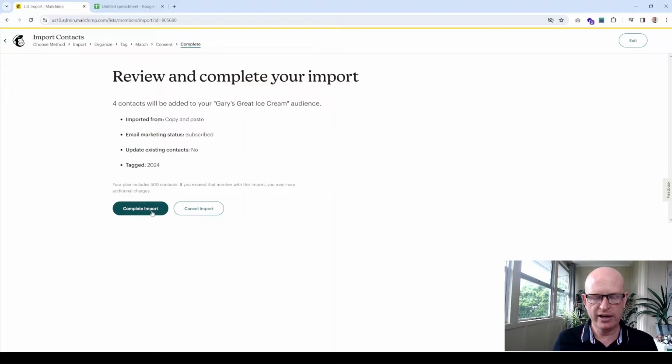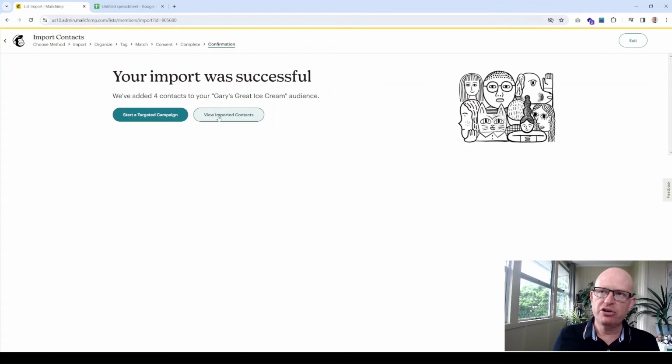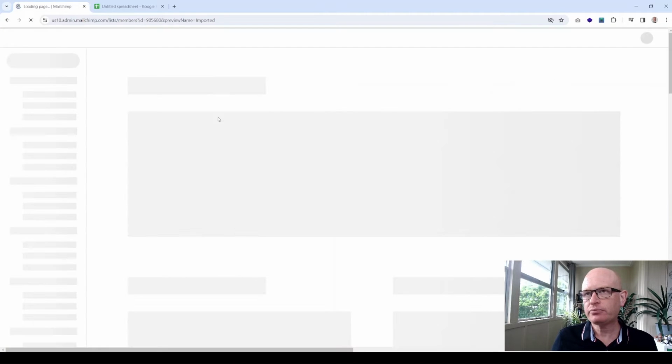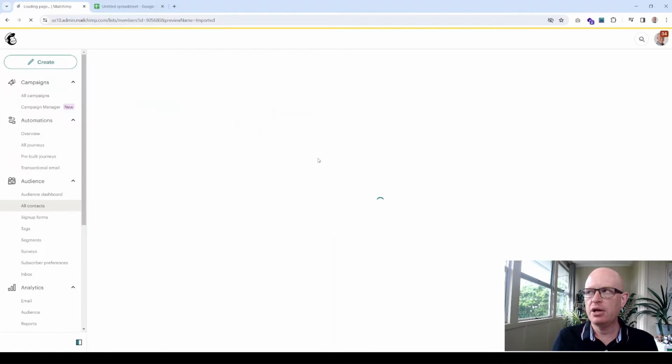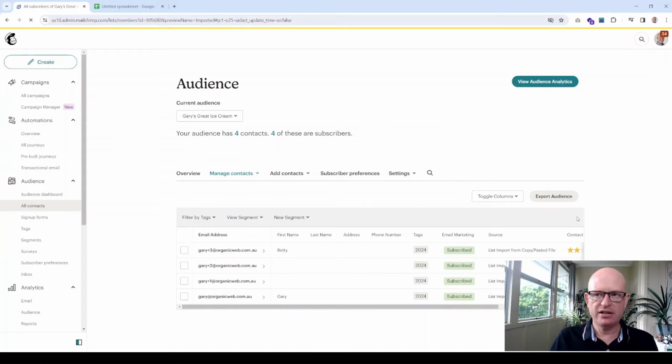Mailchimp gives me a quick check and complete import. Once this loads up, I'm expecting to see those 4 people. So let me just go view imported contacts. And what we will see in just a second is 4 imported contacts. Right, there they are. And I'll just click the little cross to get out of what's called the segment, and we'll go into segments. Right, so there those 4 people are.